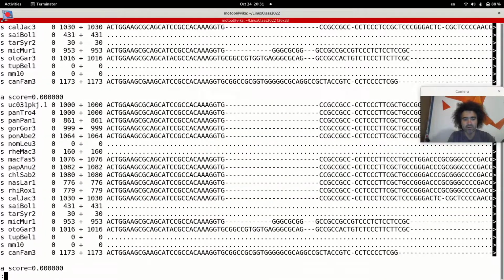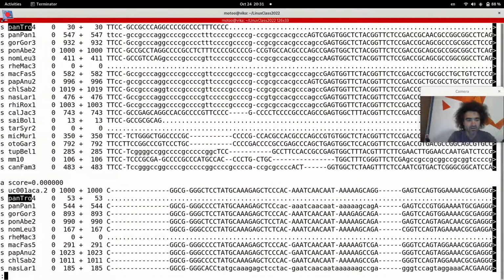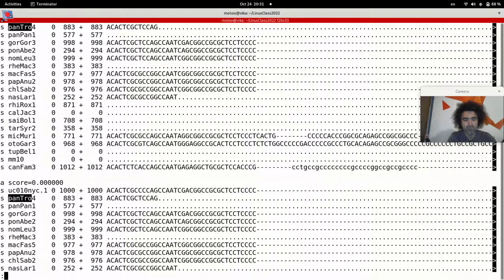And they just scroll faster. Now less has a nice option that allows me to search for words. If I just type slash, then type something here and press enter, we'll find all the occurrences of pantro, the word that I put there.